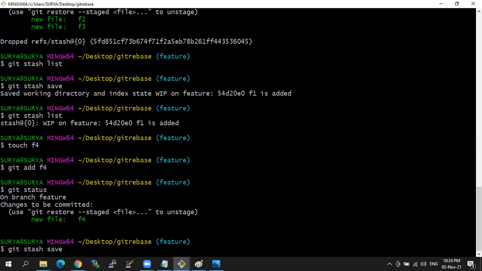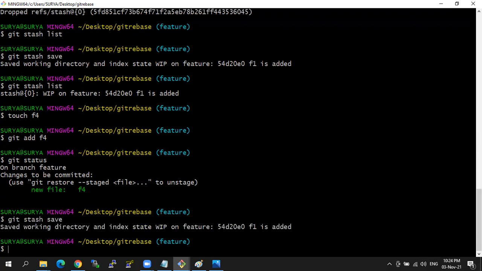Git stash save. Now what happened? Now this file F4 is stored in the stash memory with a different ID.